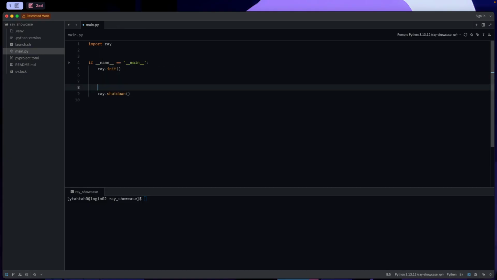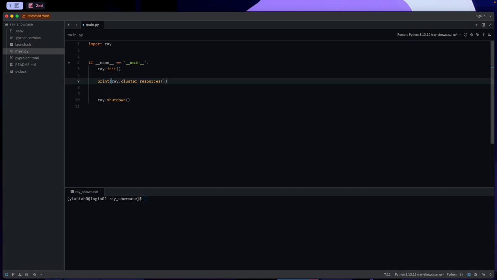So let's get started. We can print the resources again with ray.cluster_resources. And I know that there will be a key called GPU that we can get. So maybe I can just show that indeed we have the number of GPUs that we are requesting.